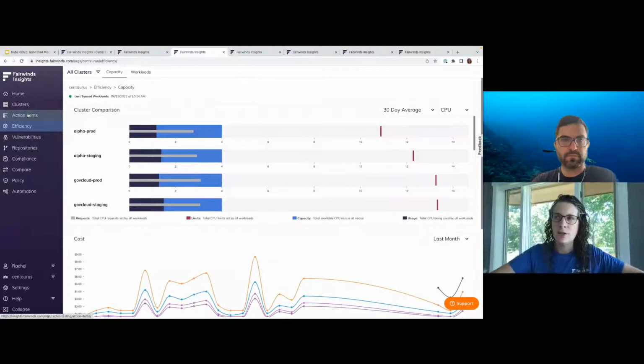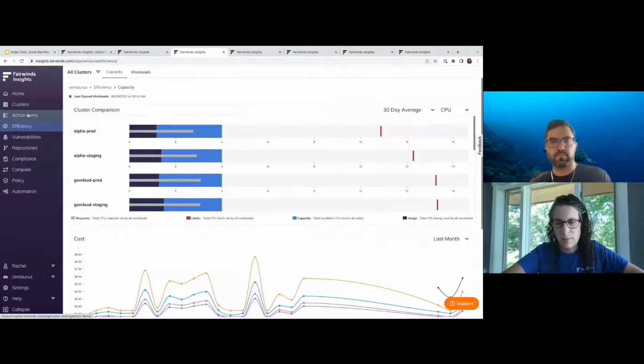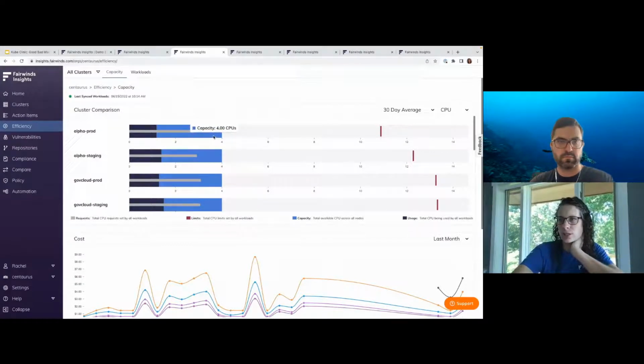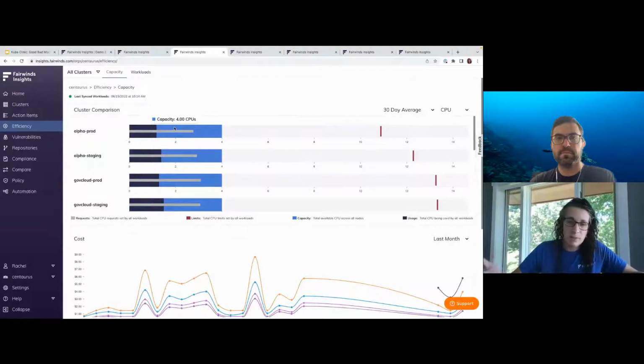What about cost? Cost is another thing that a good portion of people care about. Using the Prometheus data and some other built-in information that Insights has, we can see at a high level how much each cluster is using. Right here, we can see the Alpha Prod cluster. It's only got 4 CPU cores. It's probably a Minikube cluster or something small like that, and it's got a total capacity of 4. This could be hundreds or thousands, depending on your particular cluster. But of this capacity, we can see that we're currently only using 1.18 CPUs. So we're only using just over 25% of what we're paying for.